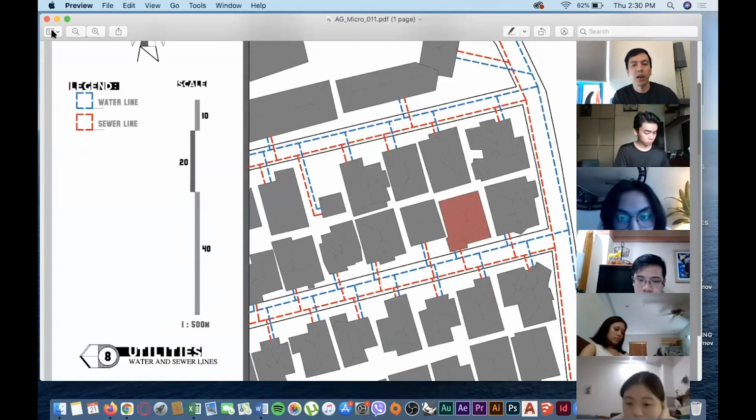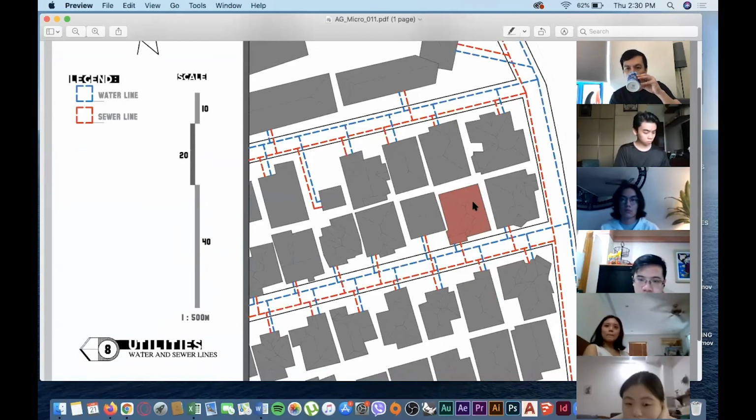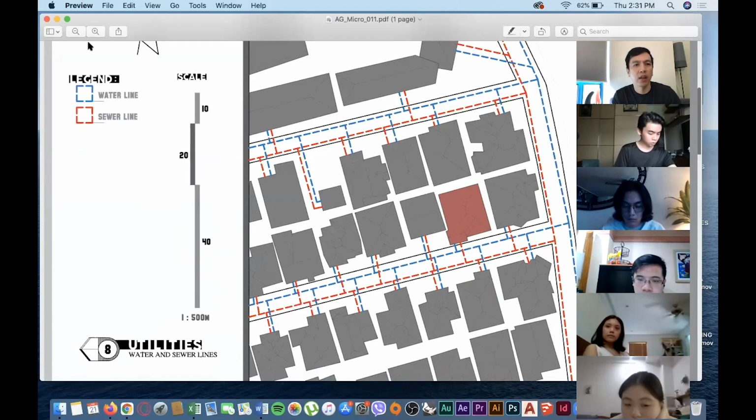Okay. How did you find out the information about the water and sewer lines? Sir, lumabas po sa bahay, sa may na-obserbahan ko po yung mga drain, butas. Okay.